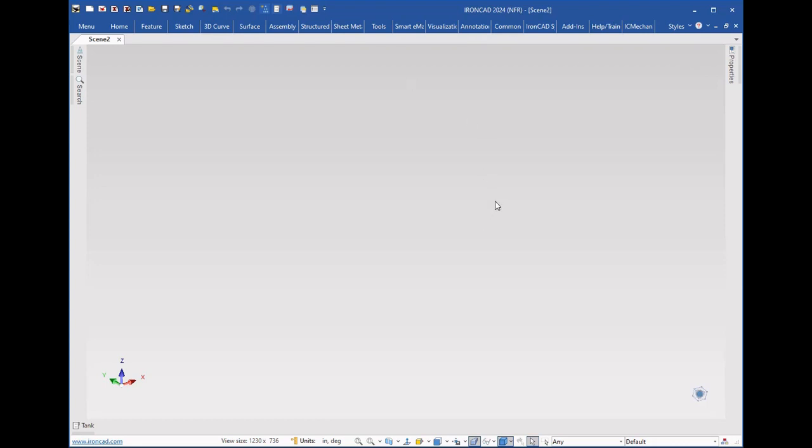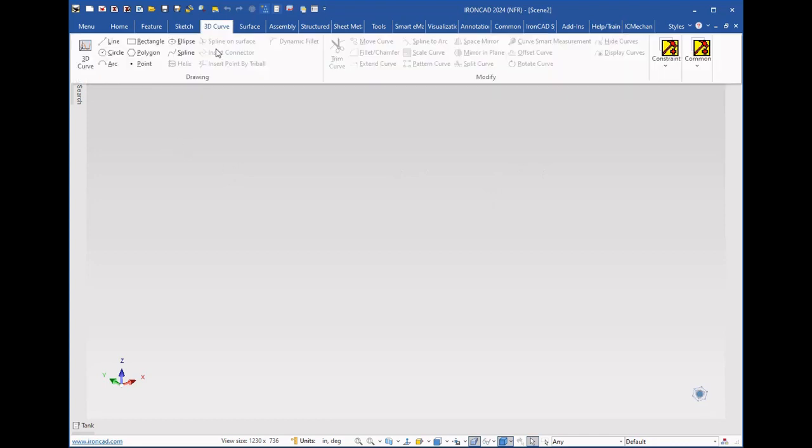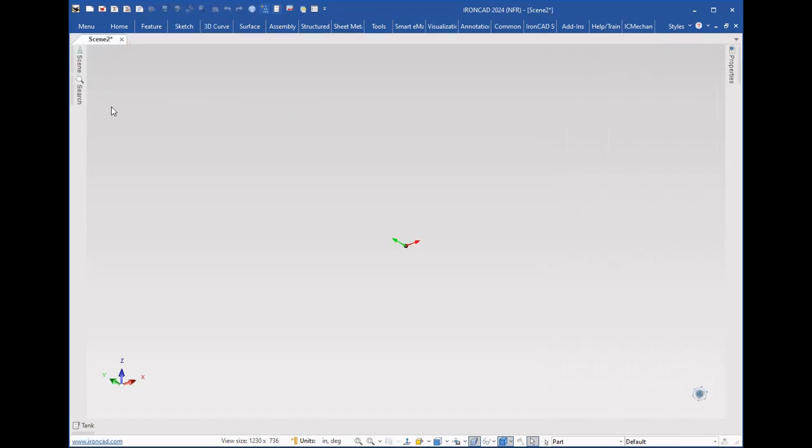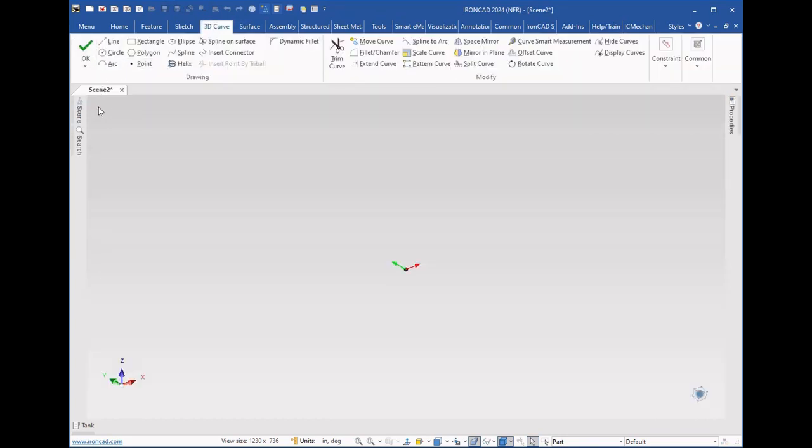Now how do we get that into the scene? I already have a scene open here. So the first thing we do is you want to bring in all your points to 3D curves. So you go to your 3D curve tab, pick the 3D curve tool, and let's double click so we can see what's happening here.